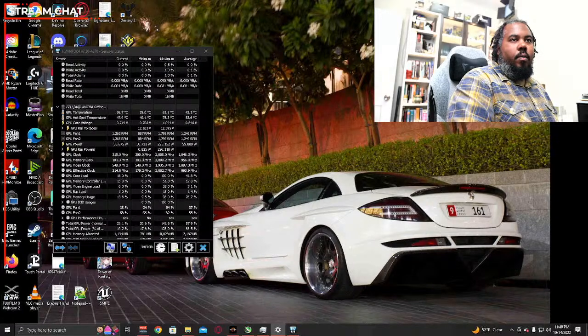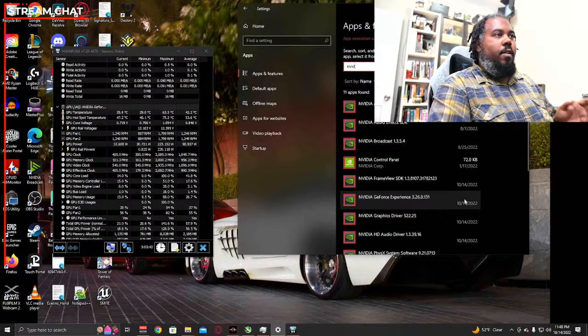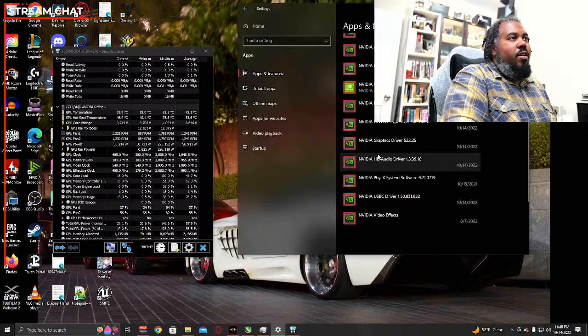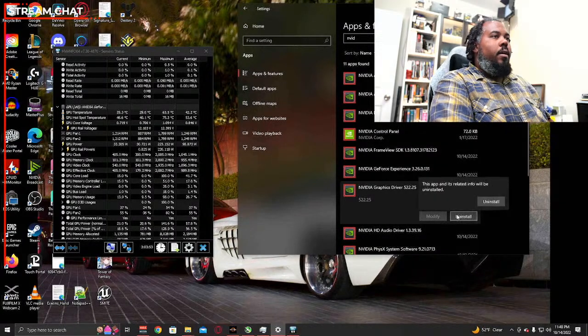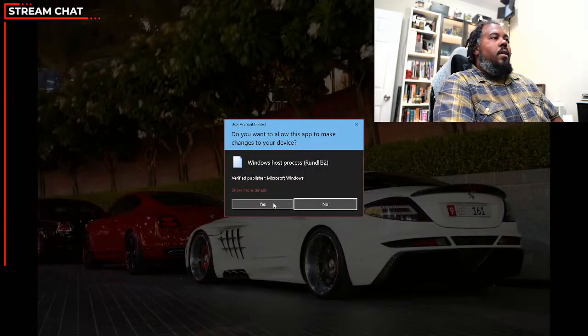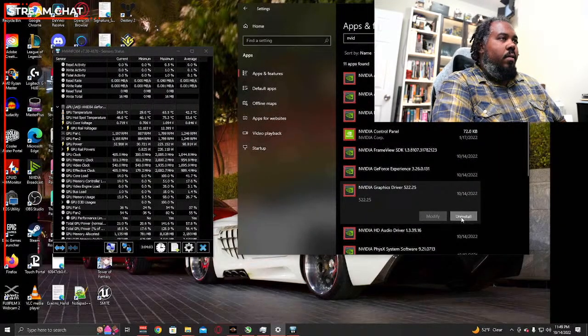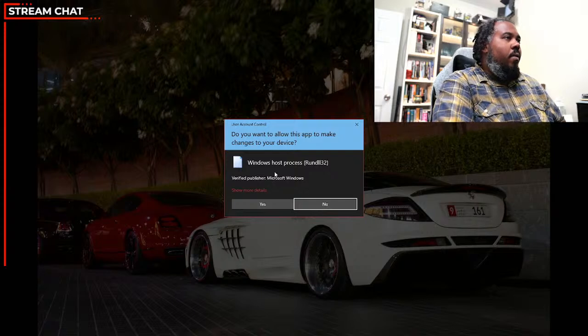Broadcast control panel. GeForce Experience graphics driver. So, pro tip: if you're ever getting ready to change out a graphics card, you need to remove your drivers. I think you're good just removing the graphics driver. So we're going to uninstall this. It is going to cause a number of issues. After this related info will be installed. Windows process verified.